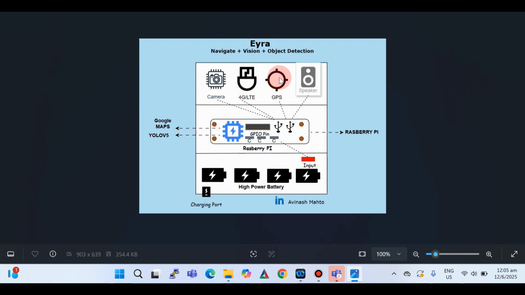Now coming to the GPS. I configured this GPS into loop position, which means each and every time it can keep telling the real-time position of the person. So the person can easily navigate to the destinations. That's why I put this GPS into loop position. Now this speaker is generally used to convert text into speech.